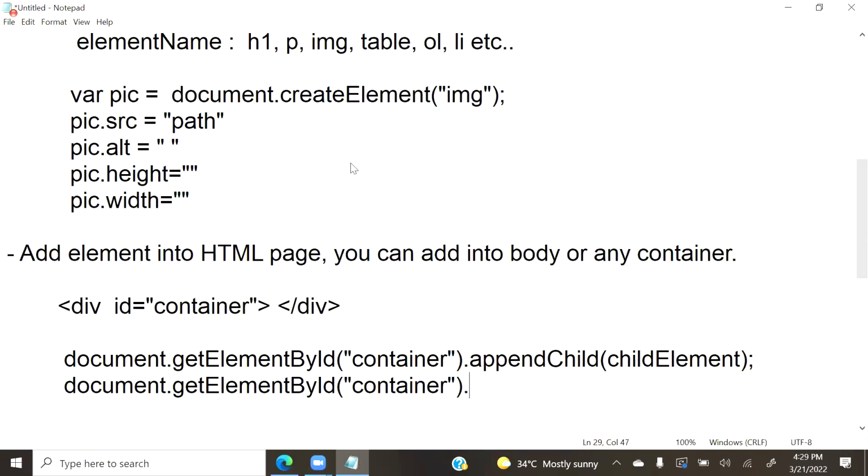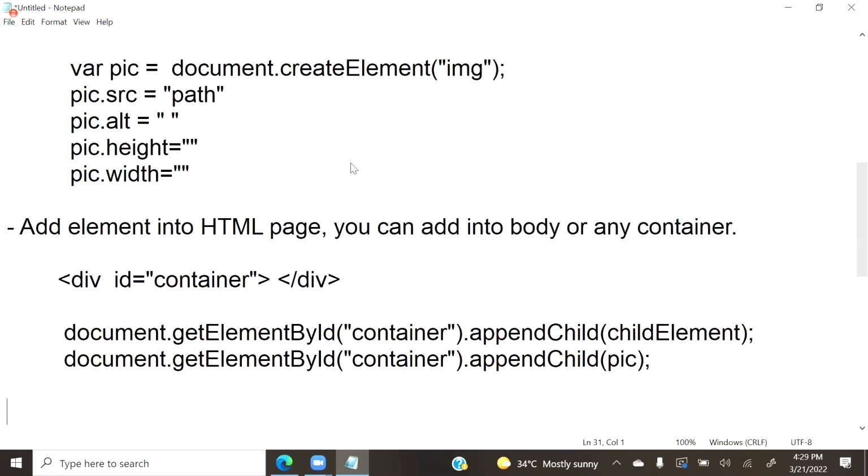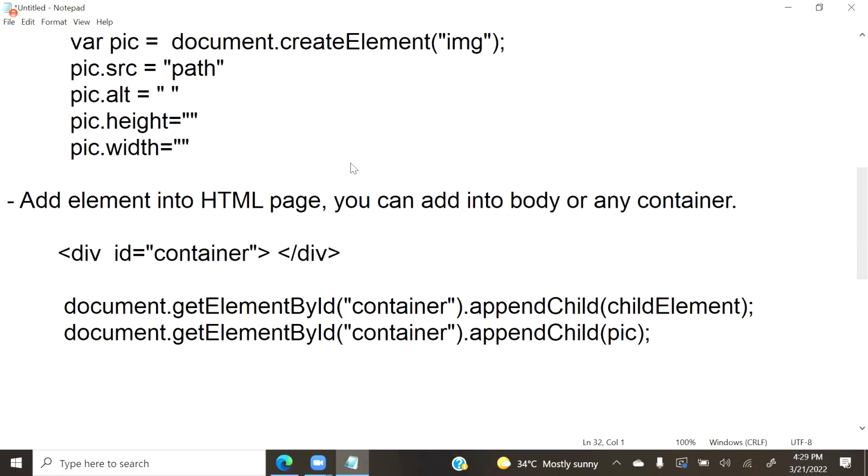Into this container, append child. Append child, which is the child element pick. Pick is the child element. We have to define that. So if you know these two terms, two techniques, then we can start presenting array.